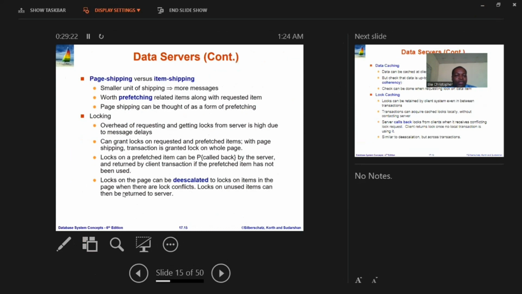We have smaller units of shipping. In that case, we have more messages, and prefetching related items along with requested items. So in this case, we don't just ship the requested item. We also have to prefetch related items to go along with the requested item. So page shipping can be thought of as a form of prefetching.